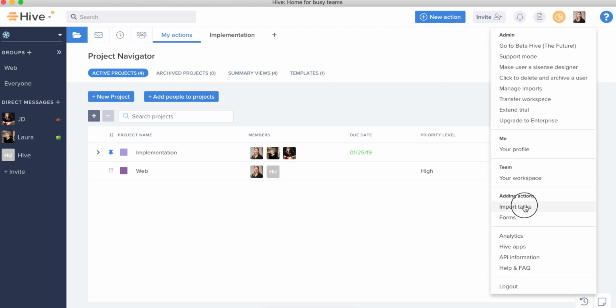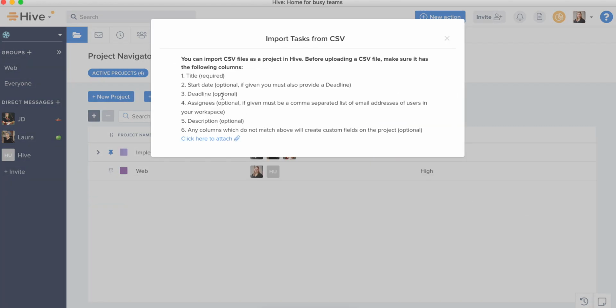When we go into Import Tasks and we click on CSV, we see a list of directions on how to structure our importing file. The one required column in our import file is the title column. This equates to the action title. From here, start date, deadline, assignee, description, and custom fields are all optional columns.